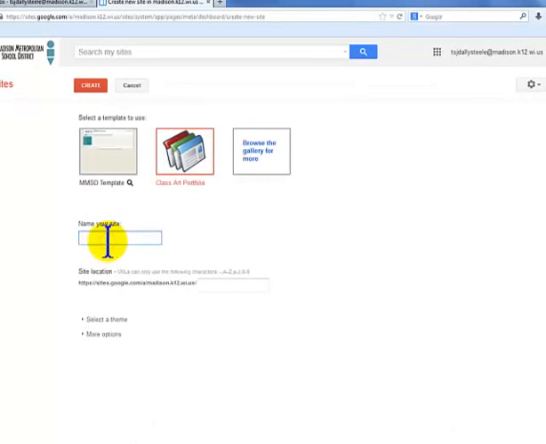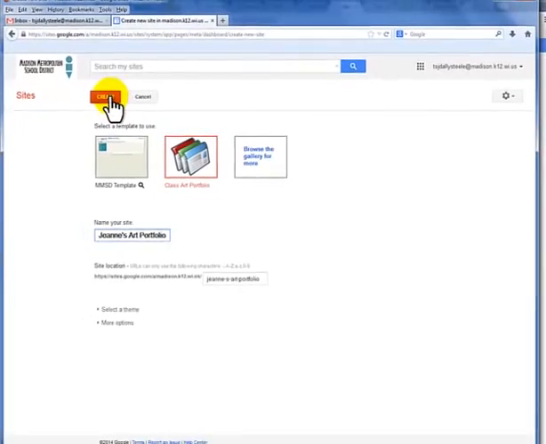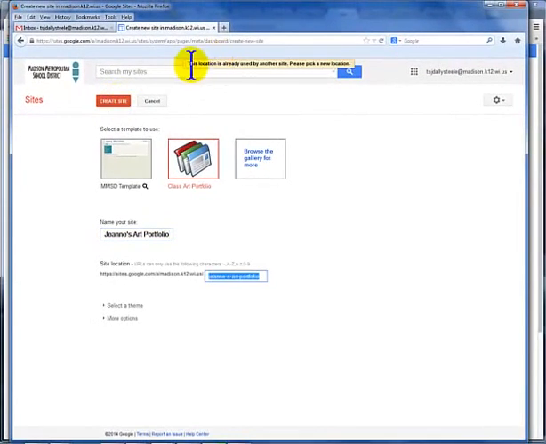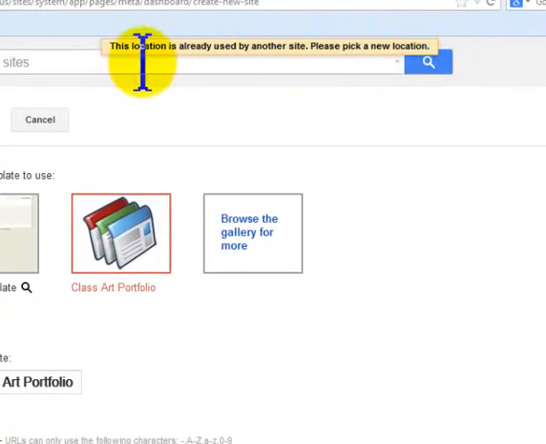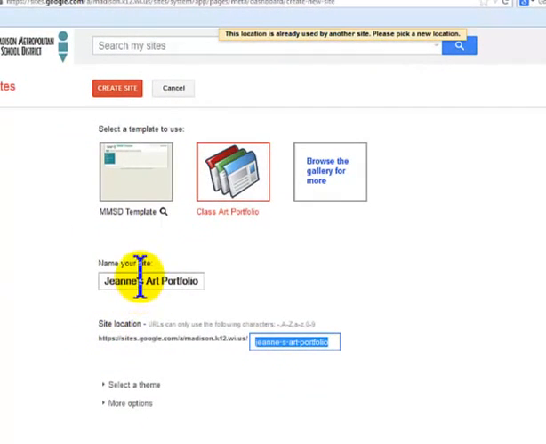You're going to name your site. Your name, art portfolio. Now, when I do this, it's going to yell at me because I've already made one. That was the template. But I want you to see what happens when it does that. It gives you this little yellow bar up here saying this location is already used by another site. So all I have to do is add to my name.